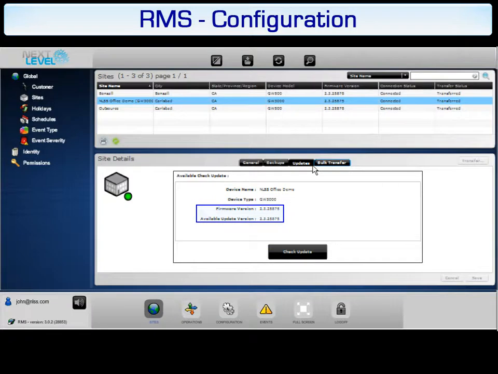If the firmware version and the available update version fields are not the same, click Check Update. Note that the connection status must be listed as connected to run a remote update. Follow the prompts to update the selected gateway. If a more recent version of the gateway's firmware is found, the firmware is updated.